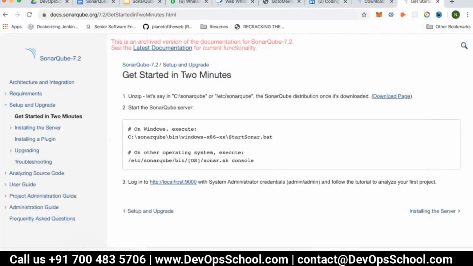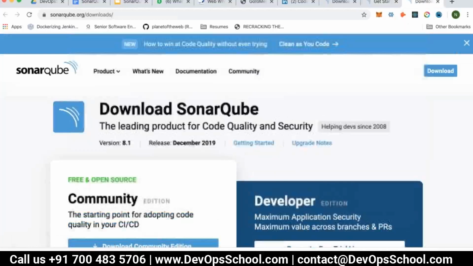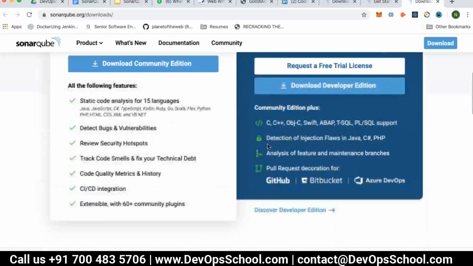So very straightforward installation of SonarQube. You just need to download SonarQube, extract it on your machine, and then directly run it. Okay, so let me go to the older version of that.